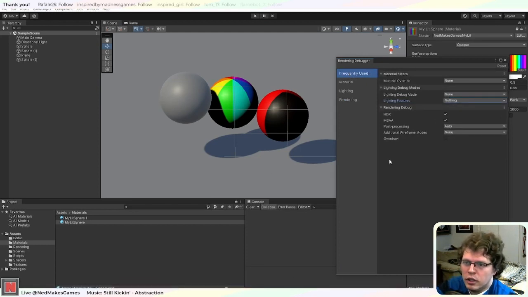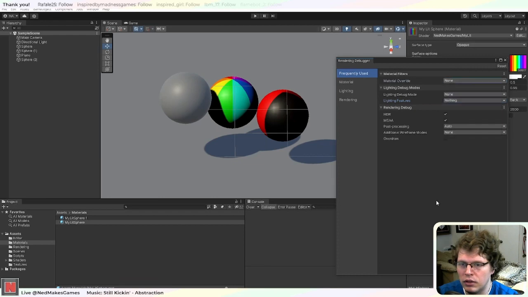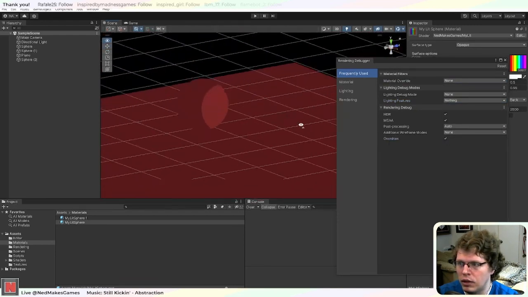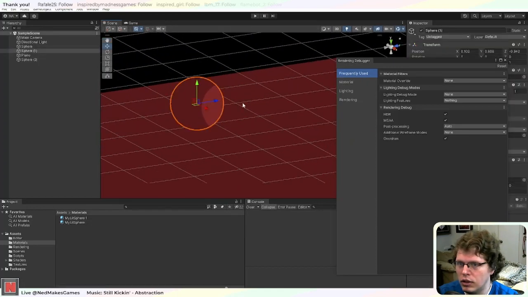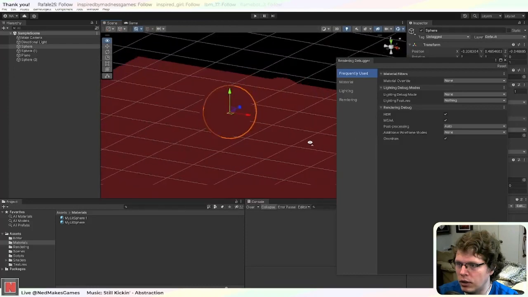Where was the... I don't think it even uses the map stuff, does it? It says there's overdraw there, but these are both opaque. Oh, it's probably just the way it gets sorted.